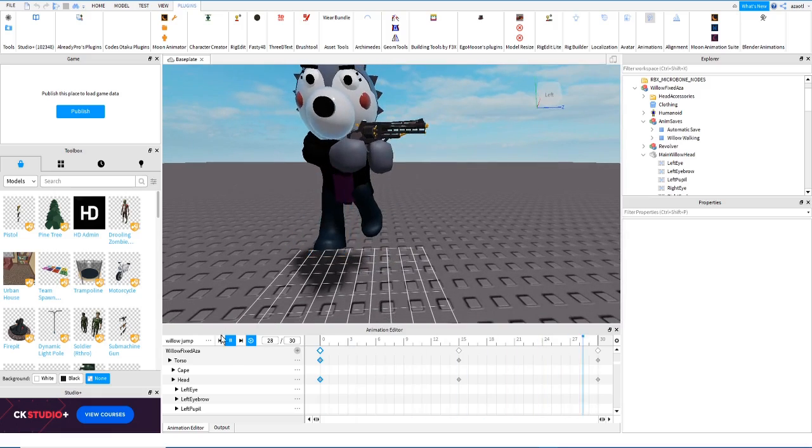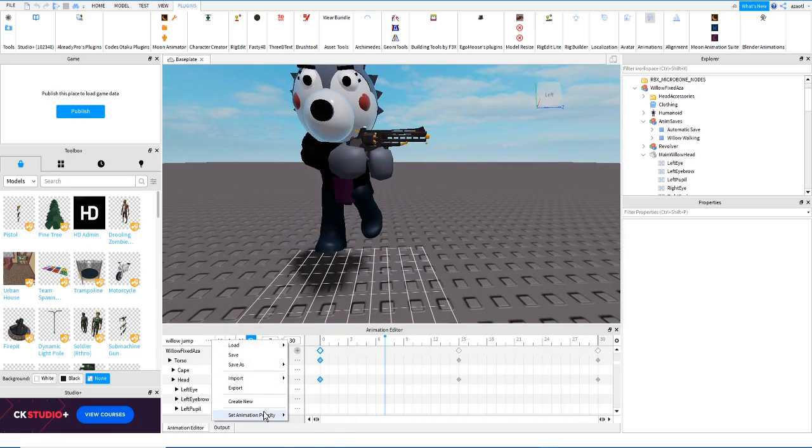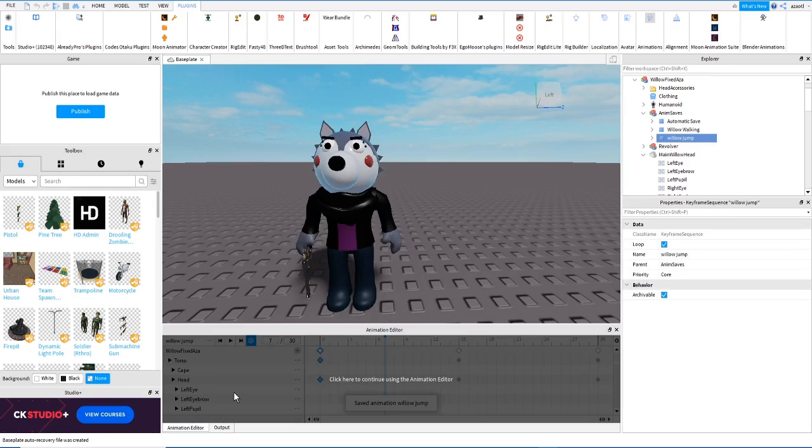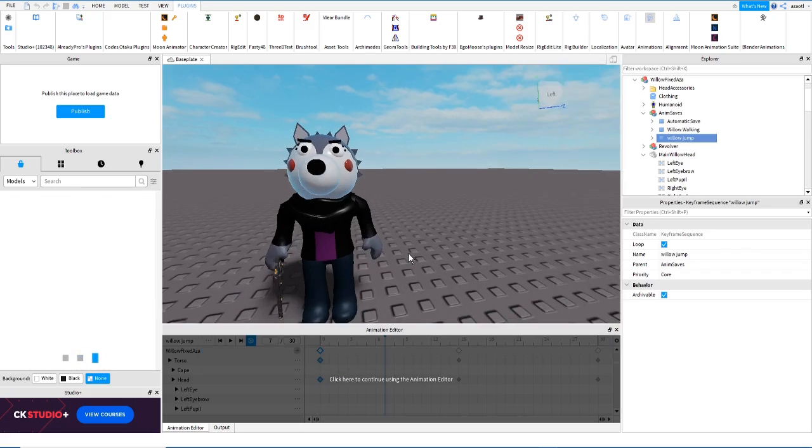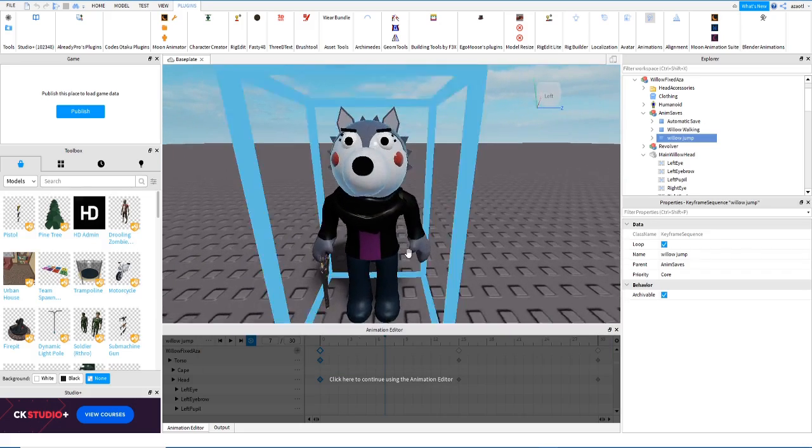Okay guys, so we just set this animation. You can set it to action or core. I leave it in core, for me it works better. Okay, and then you just export this. Willow jump, and then you just export it, and that's it. Submit, and then you're ready to try out your animations.